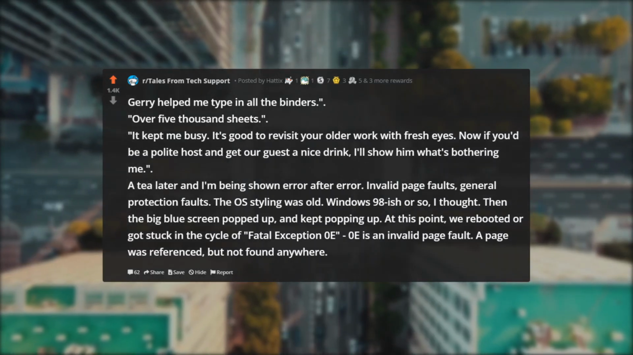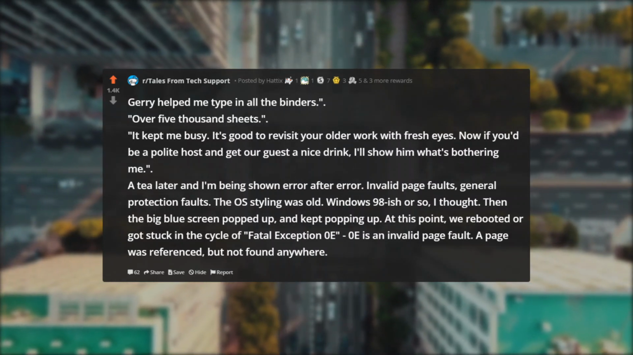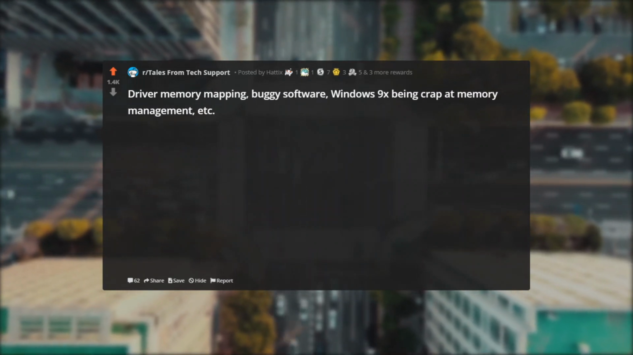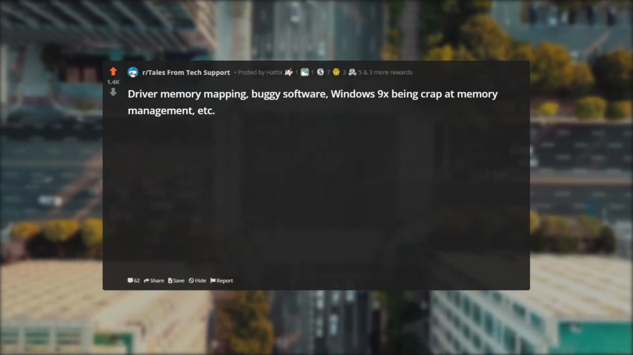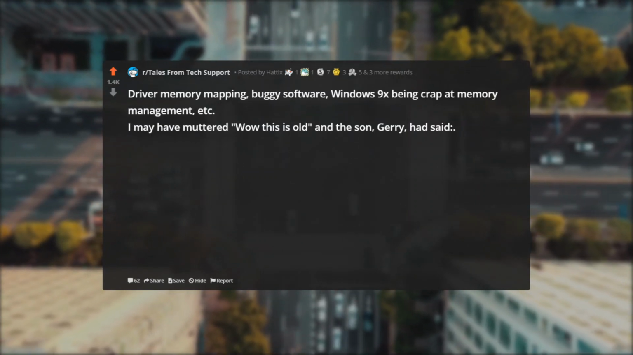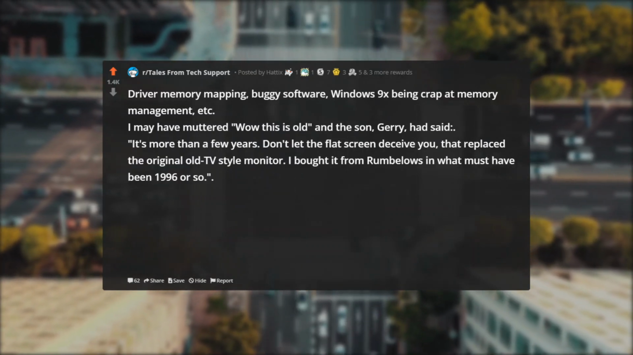0E0E is an invalid page fault. A page was referenced, but not found anywhere. Driver memory mapping, buggy software, Windows 9X being crap at memory management, etc. I may have muttered while this is old in the sun, Jerry had said. It's more than a few years.